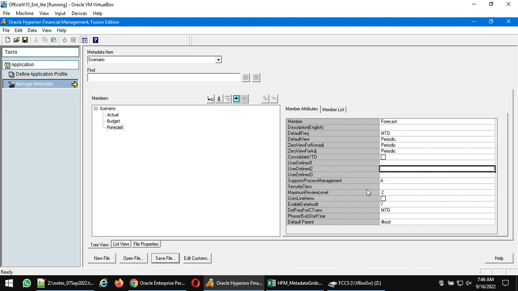Next, security class. Same 5 steps. Maximum review levels. So write down maximum review level. Max is 10, default is 3, ideal is 2. So in live we never use the third review level also. Max 1 or 2. Okay.